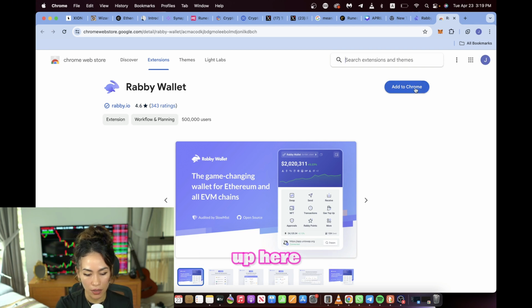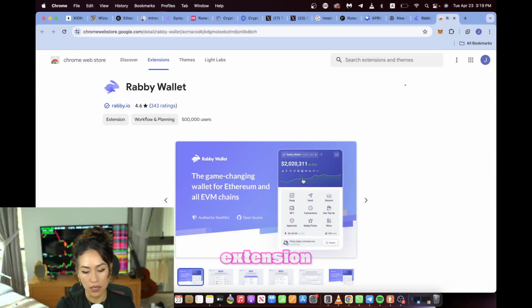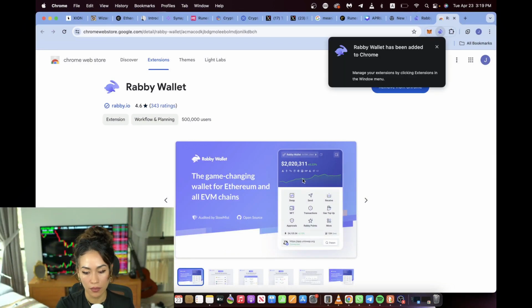MetaMask set up here. Add to Chrome. It says it can read and change all my data. It's always scary, but I guess it's quite standard. So you'll say add extension. And it's been added to Chrome.